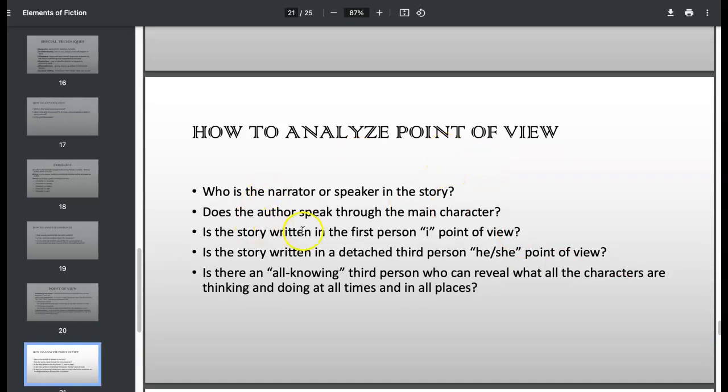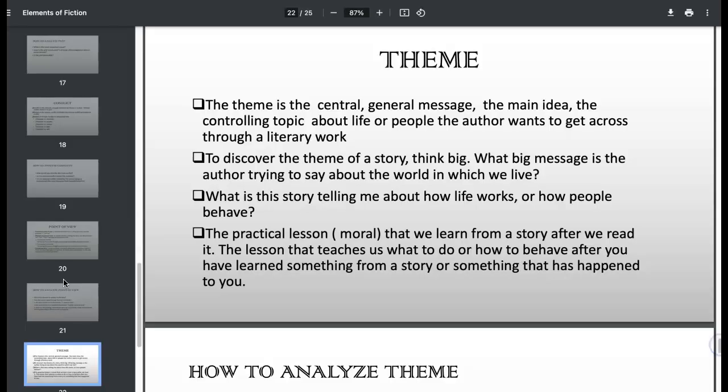How to analyze point of view. Does the author speak through the main character? Who is the narrator? Is the story written in the first person? Is it written as a detached third person? Or is it written in second person? Because there are a lot of stories, not many, but a lot that are written in second person. And theme is the central message. It's the main idea of the story. What is the story trying to tell you? What's it trying to tell you about life, about people, about society, about the world, about us? That is what theme is, right?